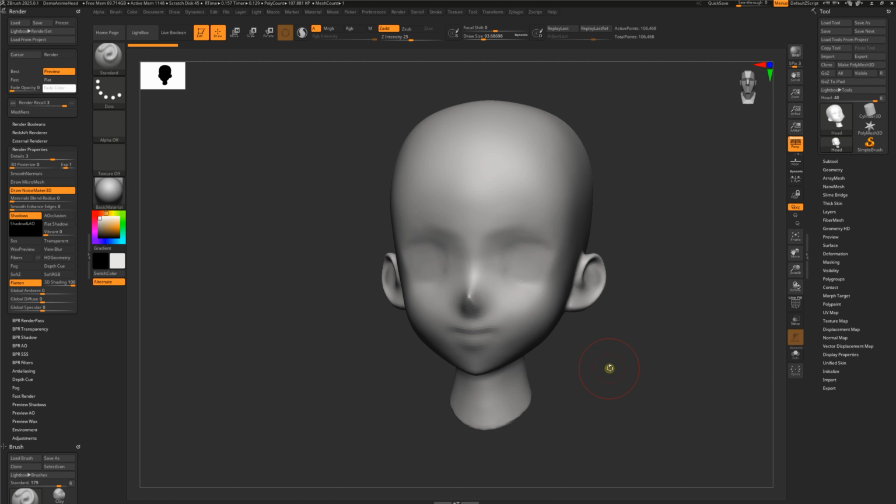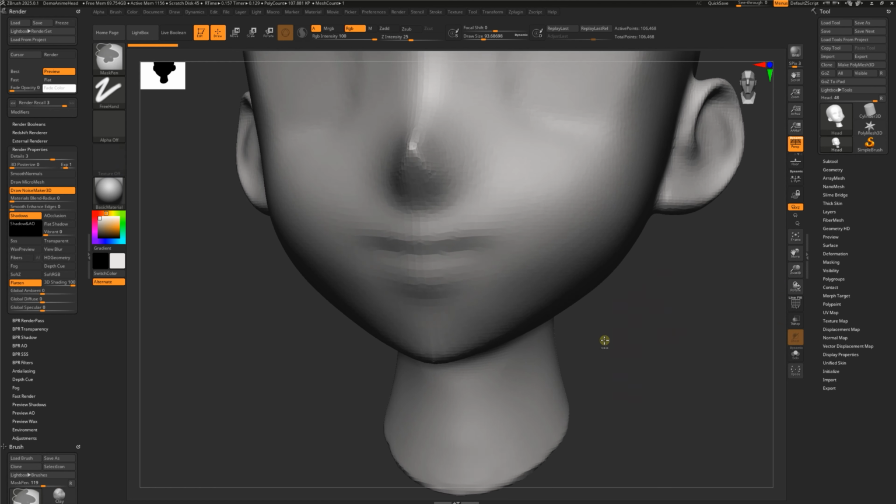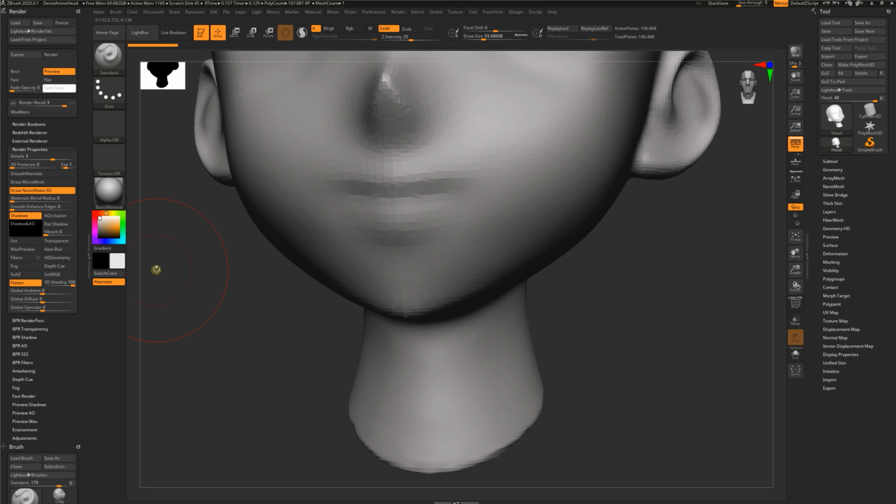I think right now the mesh is too far to let you see the difference. So I'm gonna zoom in and then click shadow off and on so you see the difference. Right, the dark area is not that dark.